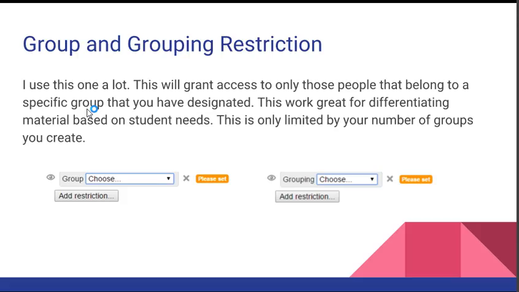Now the group and grouping restrictions, this is actually two separate ones that you can choose from, but if you use this a lot, you know that you can actually get really sophisticated with this one as far as how you had your kids grouped. Starting off first, you already have the sections grouped that are already inside Moodle. The pool actually has it already generated. So you can actually use those groups.